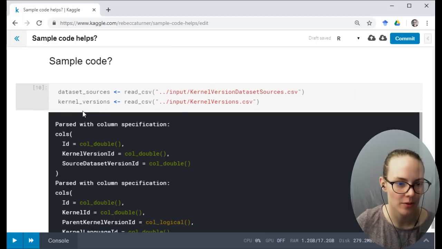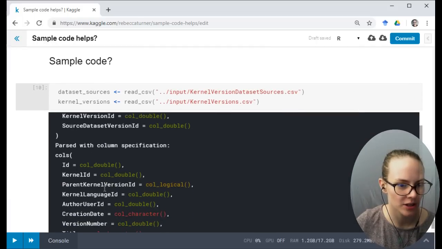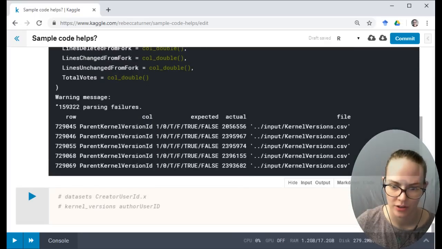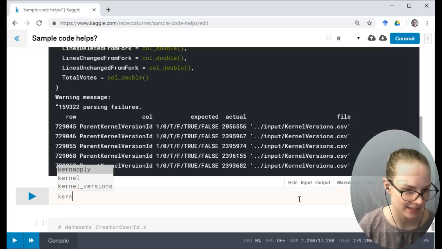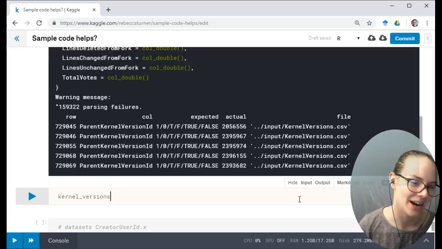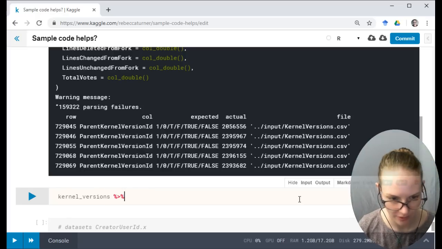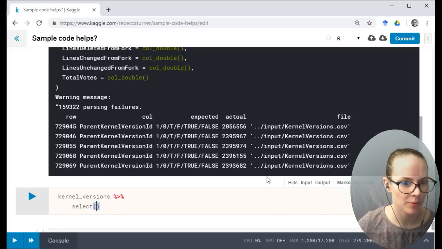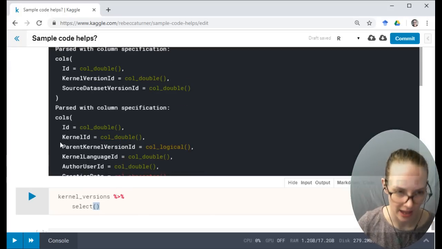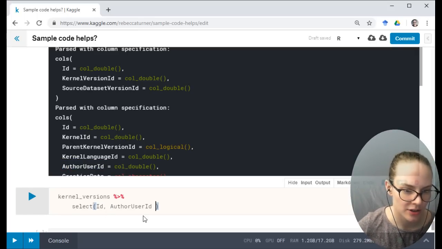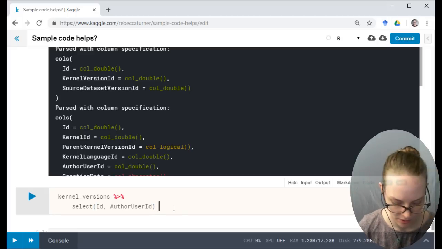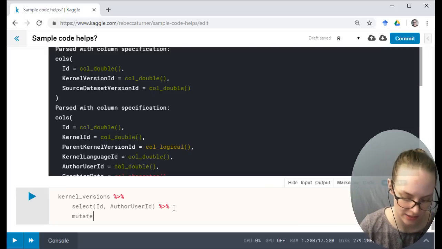Okay, so we've got a lot of information in kernel versions that we don't need. The only thing we need is ID and author user ID. So I'm going to create a new markdown cell. So in kernel versions, Shed says hi. Hi, Shed. We're going to select, we just need a couple columns, ID, and then we also have author user ID. So that's the other one we want. And then we actually probably want to mutate.